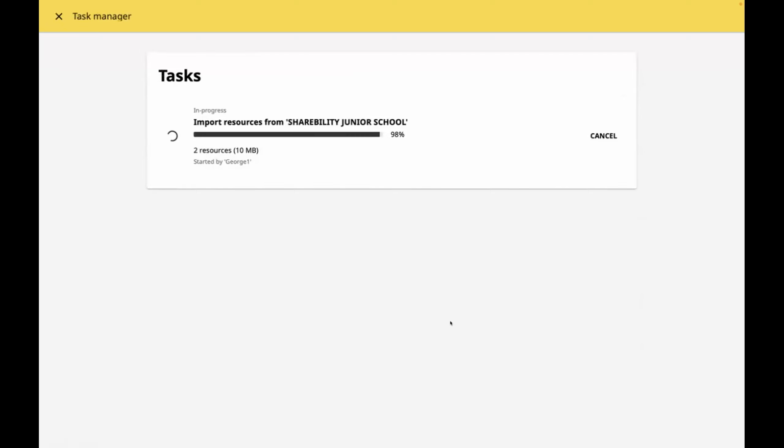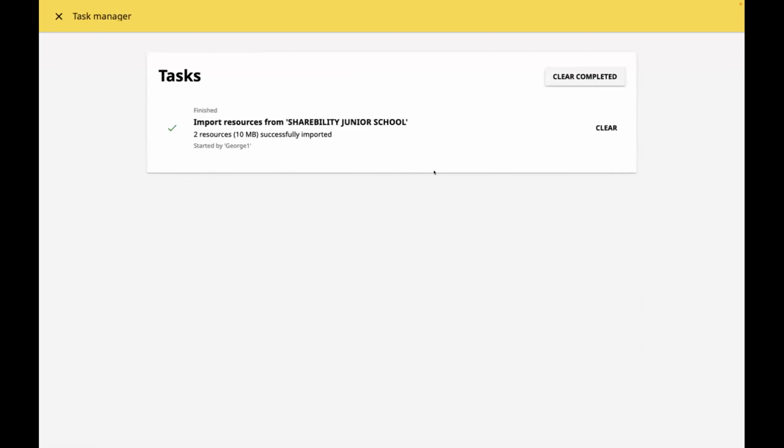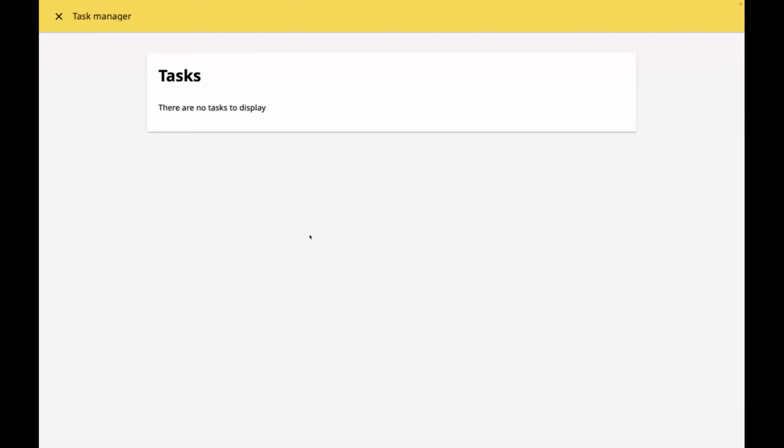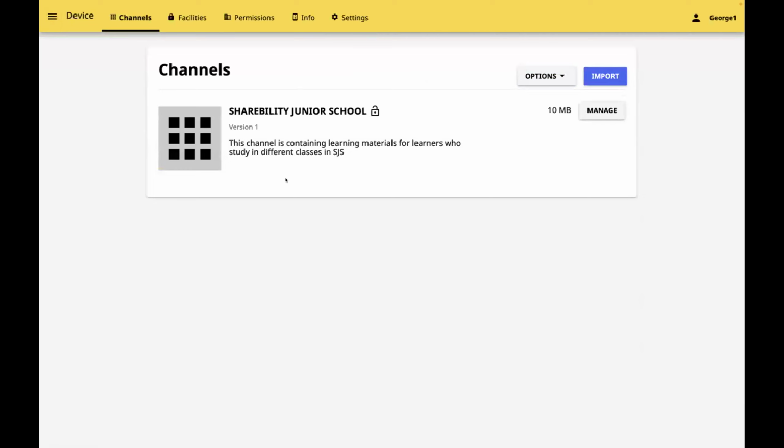So depending on how heavy the content is, and your internet connection. By the way, as you are importing that content from Colibri Studio to your local computer, still you need internet access. But as soon as you are done importing, like the way we are done now, even if you disconnect internet, you can now be able to access your channel, and then you can be able to access everything, all the content that is on that particular channel.